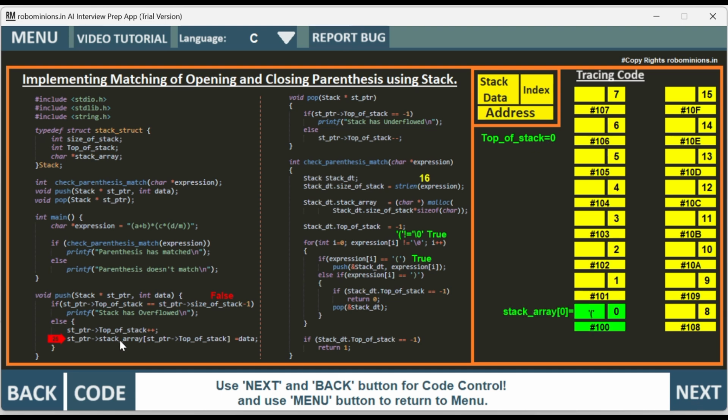Then we have stack array of top of stack, so top of stack is 0, equal to data. The data which was passed to the push operation was the opening bracket, right? So the opening bracket has been pushed into the stack. You can see here it has turned green. And it comes out of the push function. Then i is incremented.